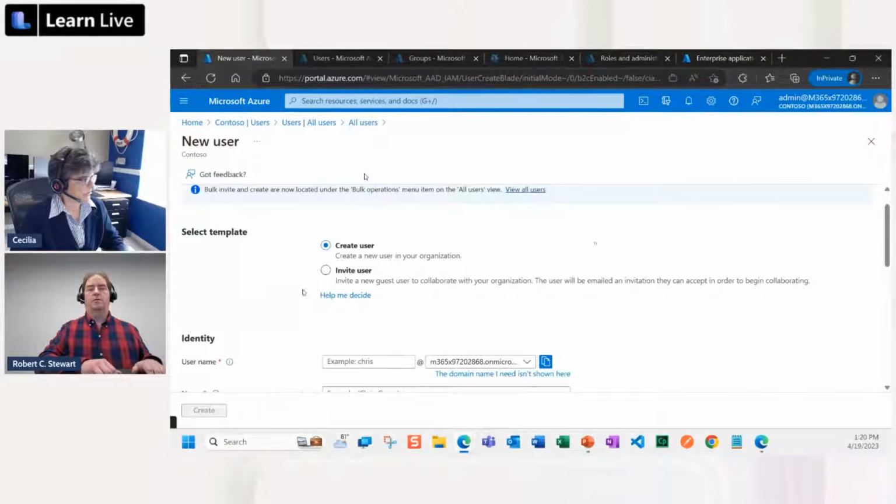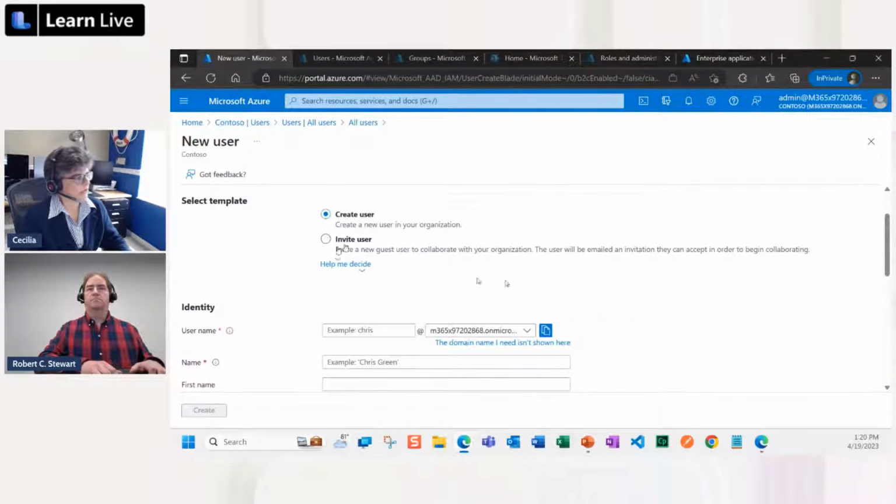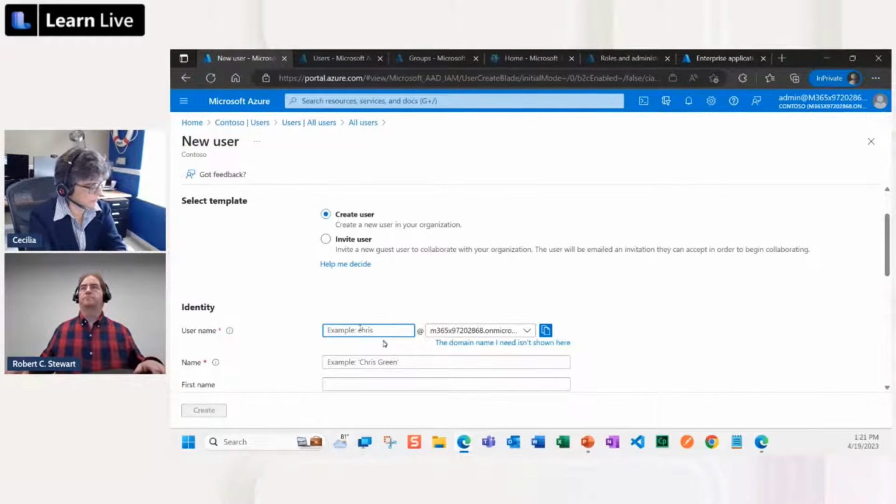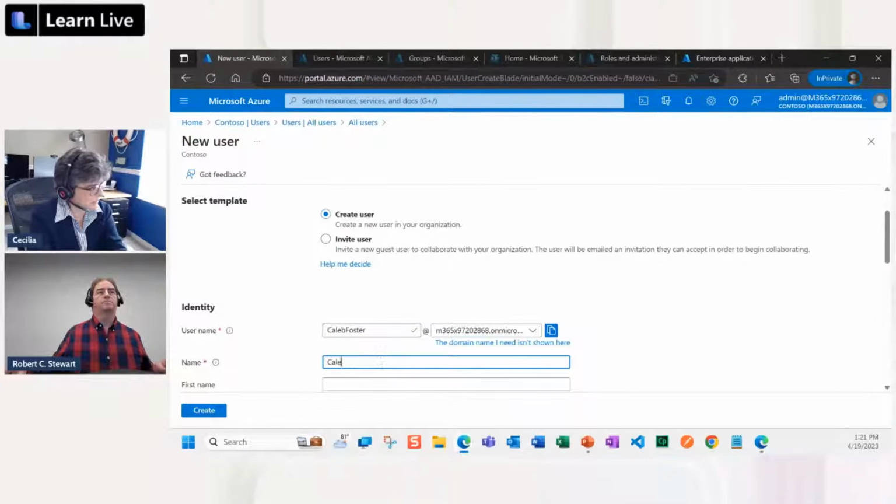As Robert mentioned in one of the earlier slides, we have cloud identities. We also have external users. If I were to select invite user, that would allow me to invite an external guest user, but I'm not going to do that right now. I'm just going to keep this as an internal user to my organization. Now I'm going to create a username. I've accessed my handy dandy fictitious name finder, and I'm going to create a user called Caleb Foster, and that's the username. Now I'm going to come down here and give Caleb Foster the first name Caleb.